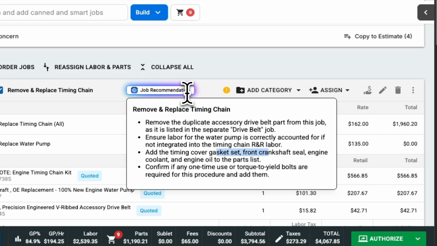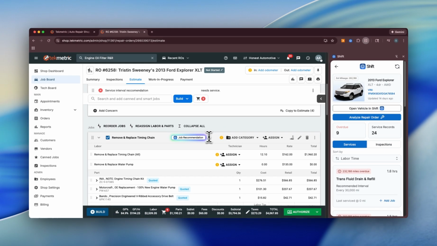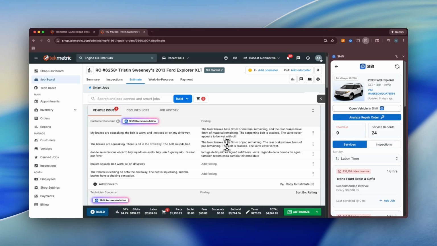So what does that actually mean? This ensures that you are selling the right work at the right time, so that you don't have to go back to the customer later, or you just have to eat the cost yourself. And that is the Analyze Repair Order feature.